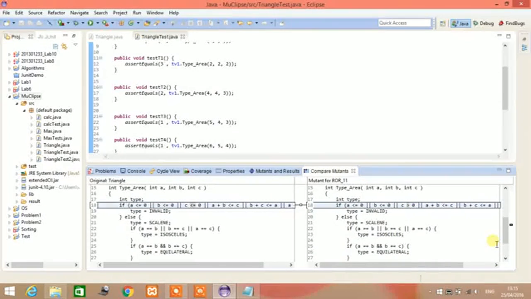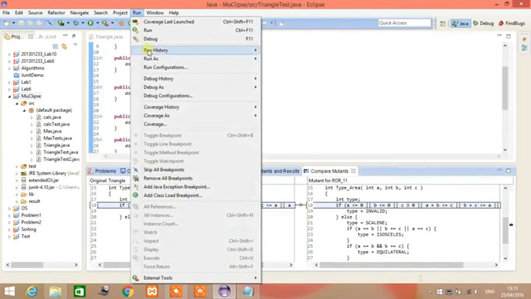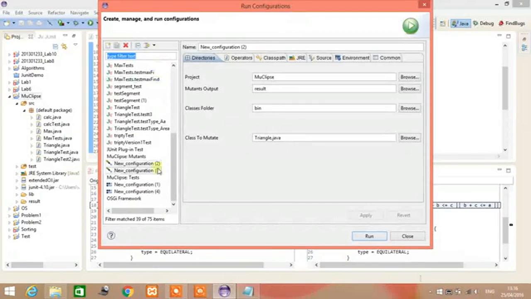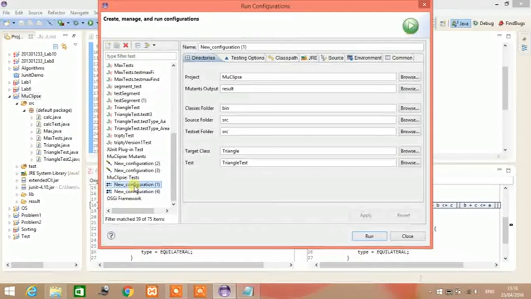Now I will show you how to test these mutants, how many mutants have been killed or identified by your test suite and how many are still alive. So same as above, click on run, then go to run configuration, then configure the test setup, click on new configuration. You can see MuEclipse test here. Most of the options are the same as above.